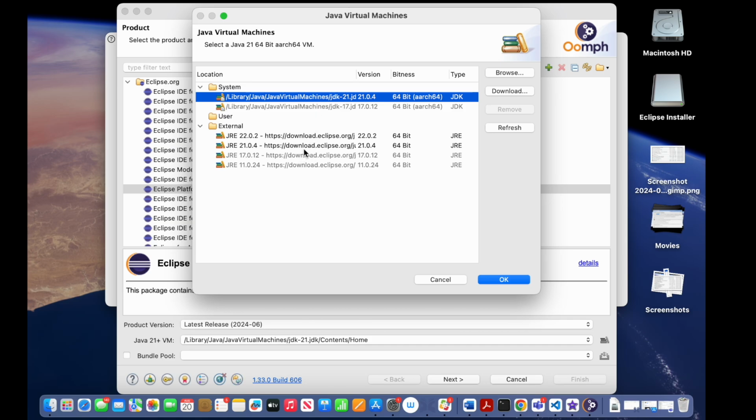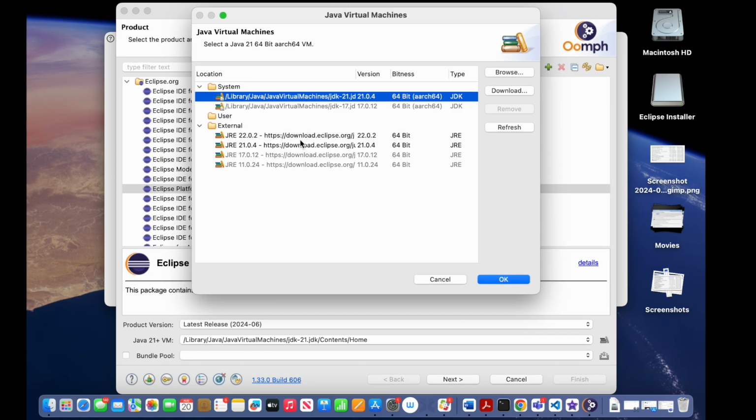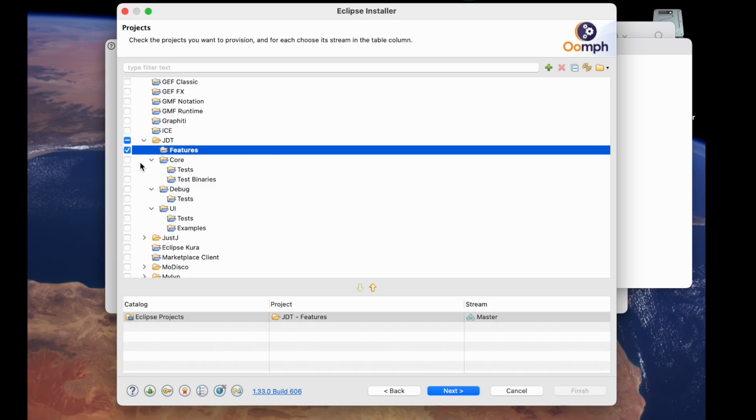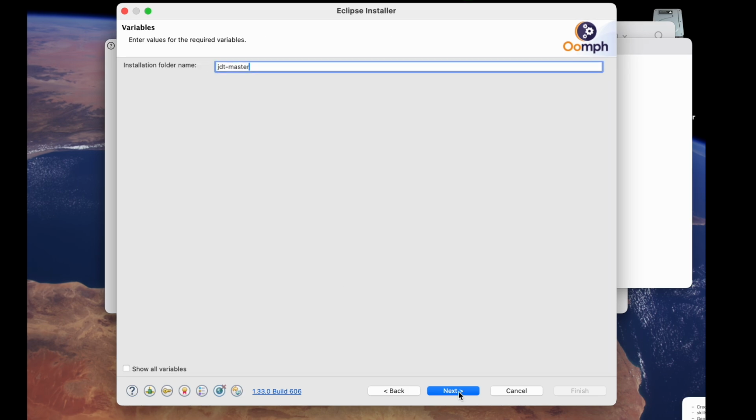Eclipse also gives you an option to download it directly from here, but it is good to follow all the steps that we have mentioned. So I'll select that and then I'll click next. So we'll select features and then we will click next.